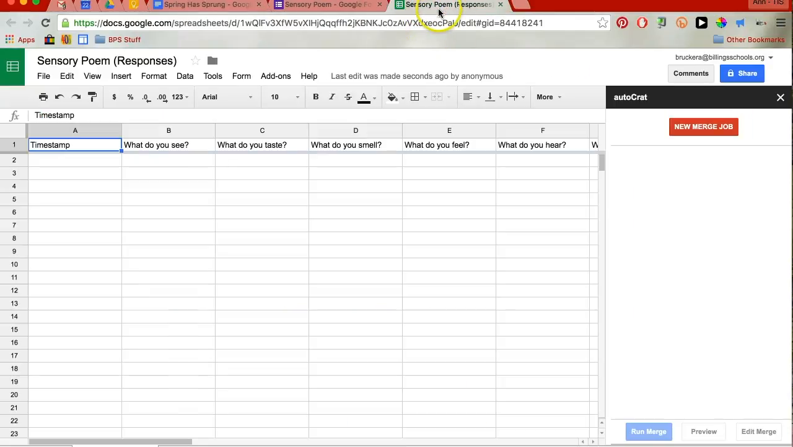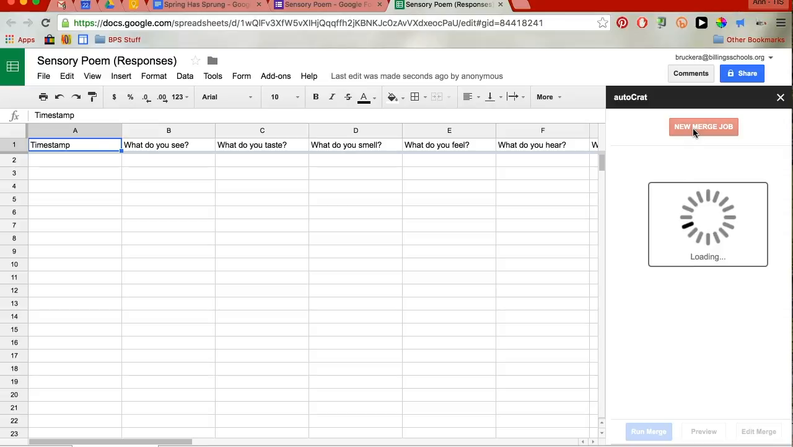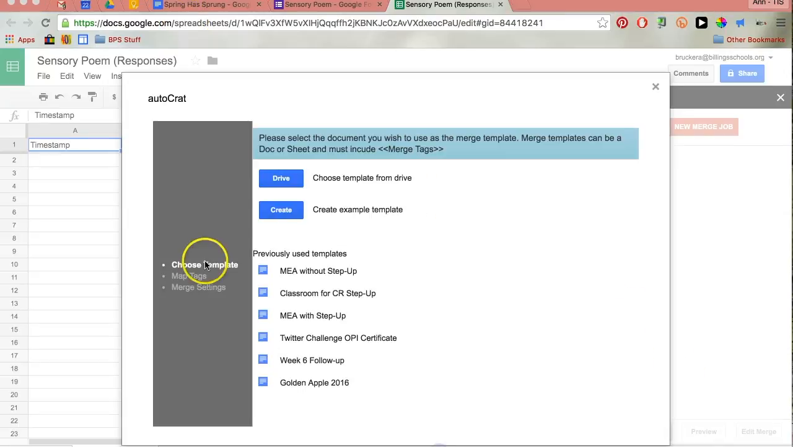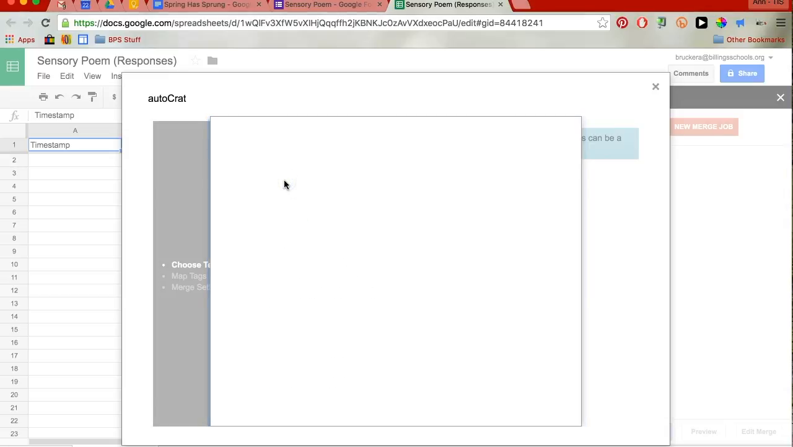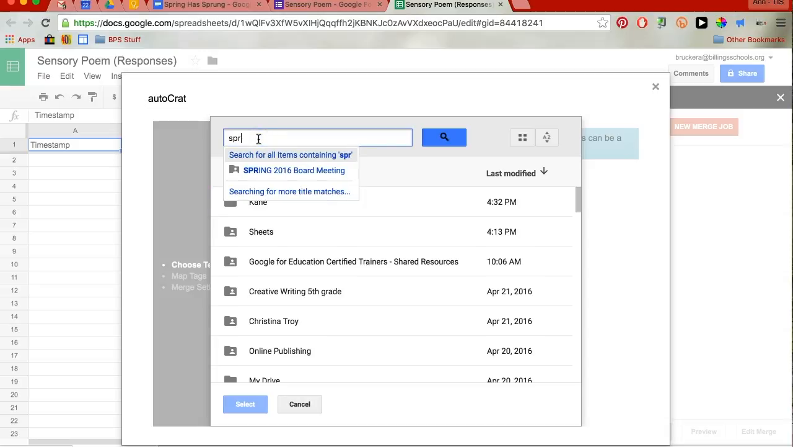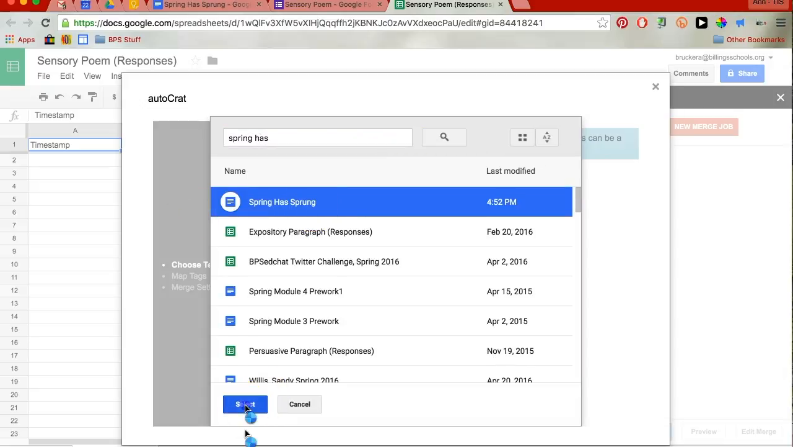Back to the spreadsheet, I've launched Autocrat and I'm going to create a new merge job. This is where I'm going to point it to that document that I made and then match up the questions in my spreadsheet with the merge fields on the document. Once it opens up, you're going to see here that you can create templates or you can choose one that you already made. Because I already made one, I'm going to choose from my drive that document. If I know the title of it, I can just start typing in Spring Has. I'm going to pick this document here and say select.